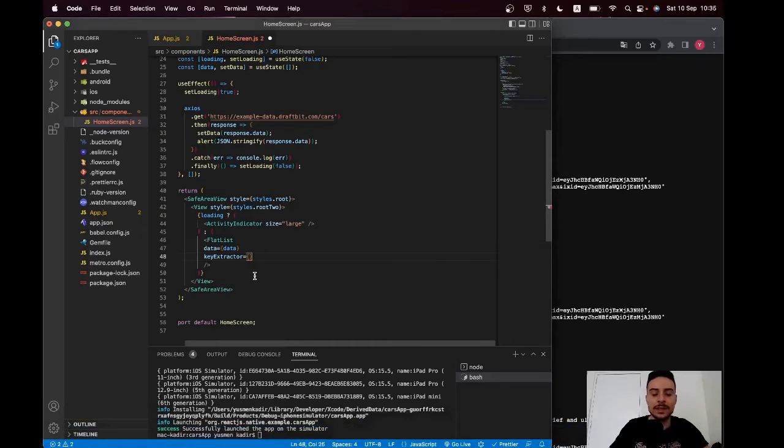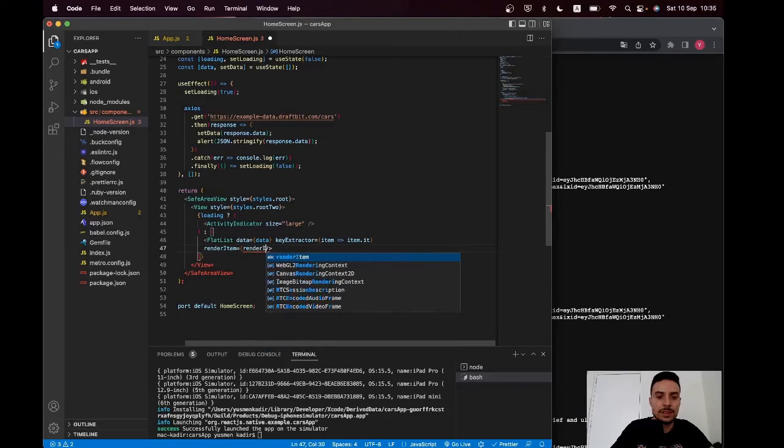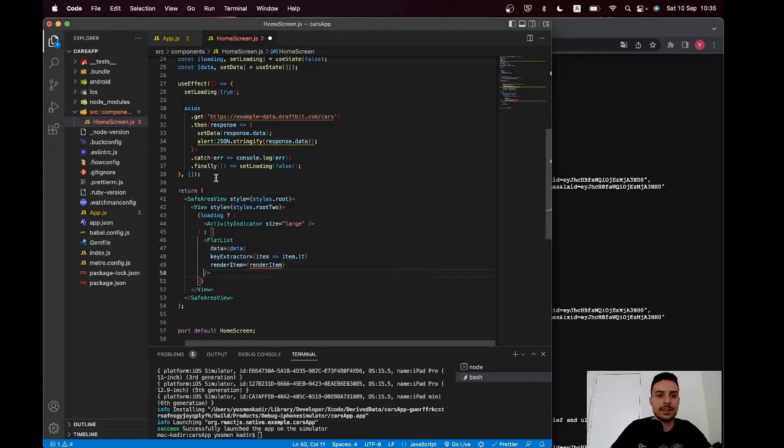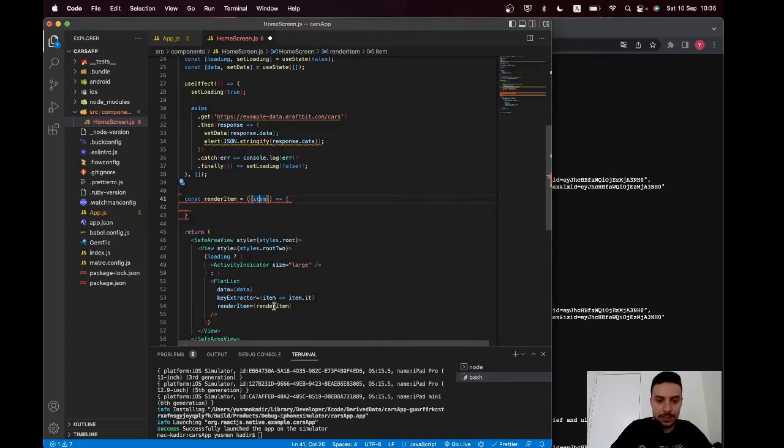So let's come back here. I'm gonna say item.it, just like this, and then we can say renderItem to equal renderItem, and we have to create this renderItem right here. So const renderItem, we are extracting the item from the renderItem. Okay, this is basically the data. When you do renderItem equals renderItem, and you say item right here, you are getting each individual object from the data right here.